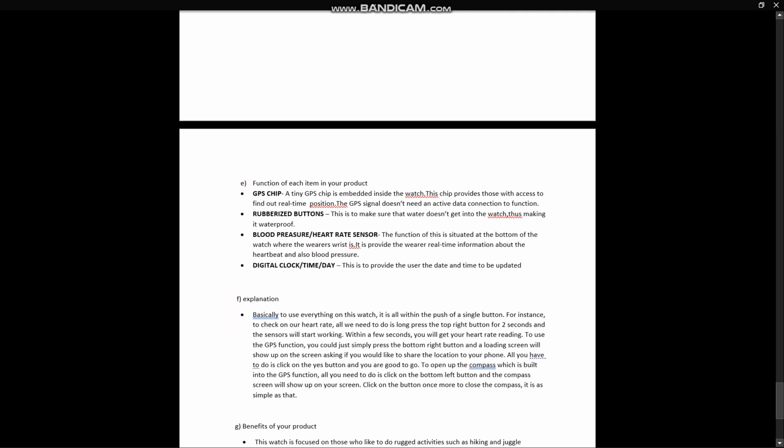Let's go through the function of each item in the product. GPS chip: a tiny GPS chip is embedded inside the watch. This chip provides the wearer access to find out their real-time position. The GPS signal doesn't need an active data connection to function.